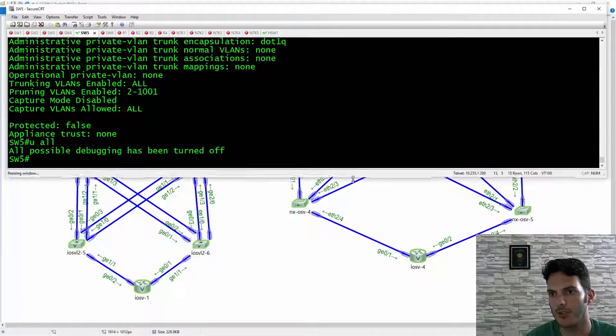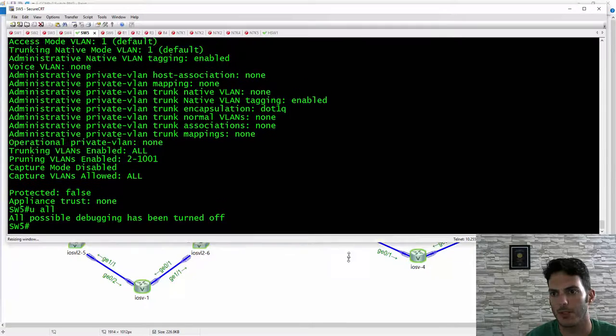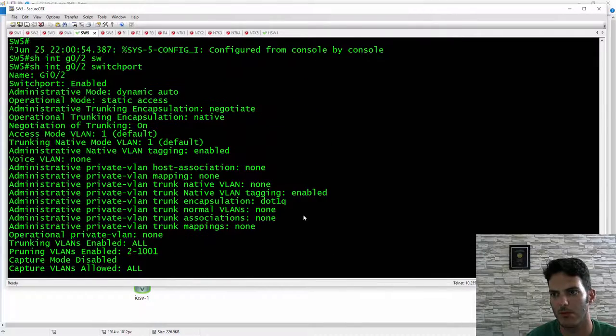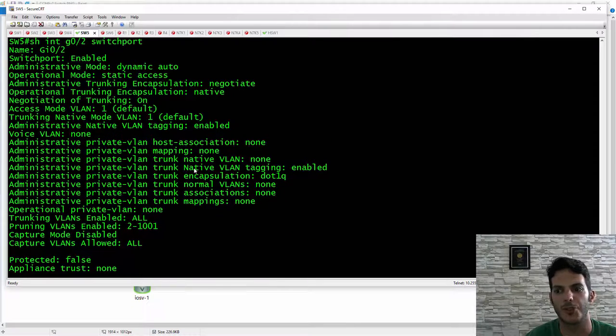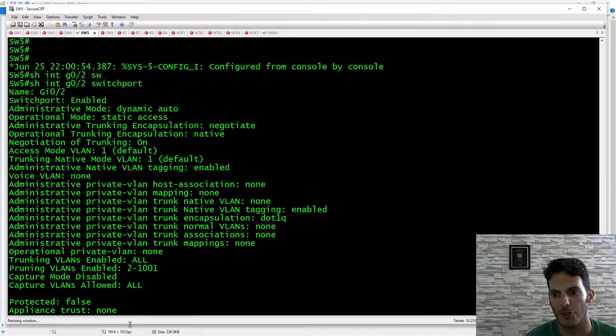What this basically means to you and I, and can I zoom in at all? No, I can't. I'm using a newer version of SecureCRT. You can zoom in on the text, but this particular version of CRT, you cannot do that.